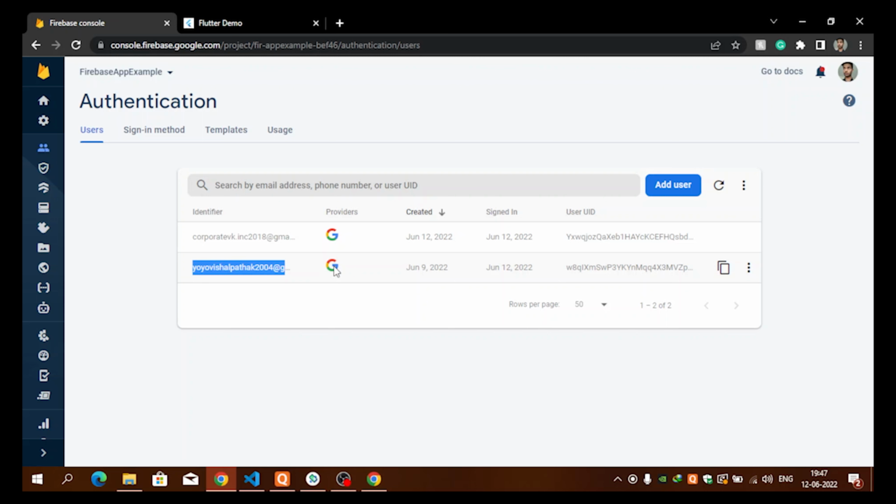So in the next video we will see how we can handle the auth. That is, when the authentication is successful, we will show the home screen, and if the user is not authenticated till now, I will show the sign up screen, and when the user is authenticated, I will show the home screen. So how we will do this, we will see in the next video.